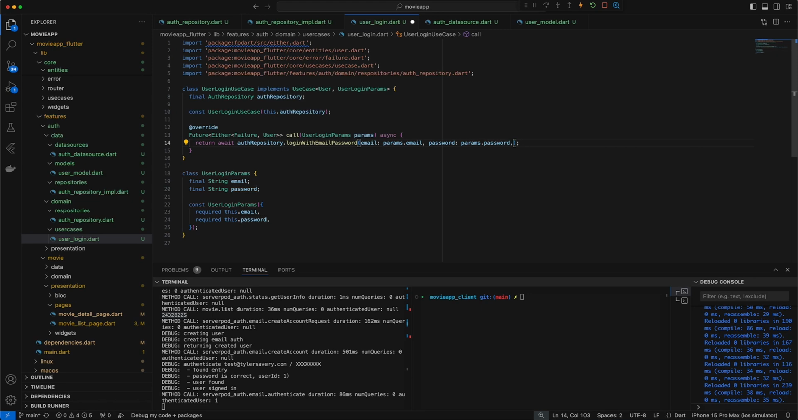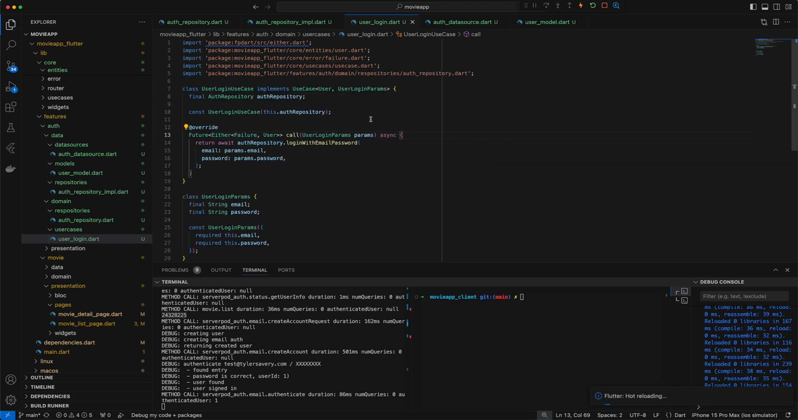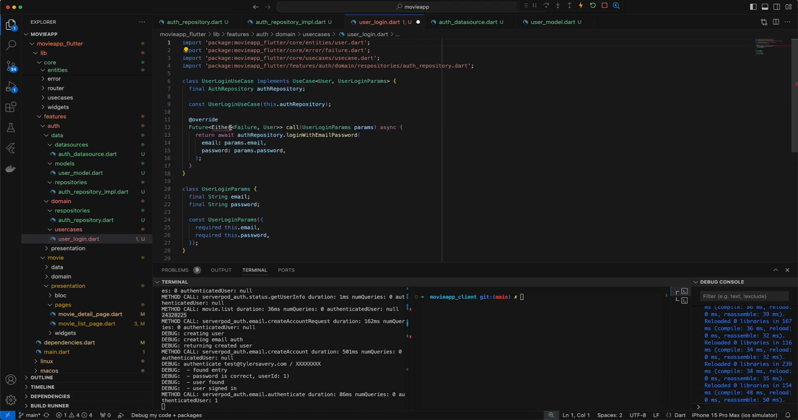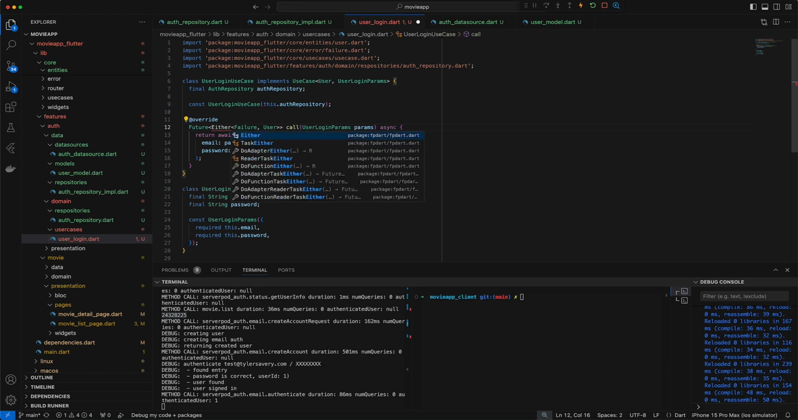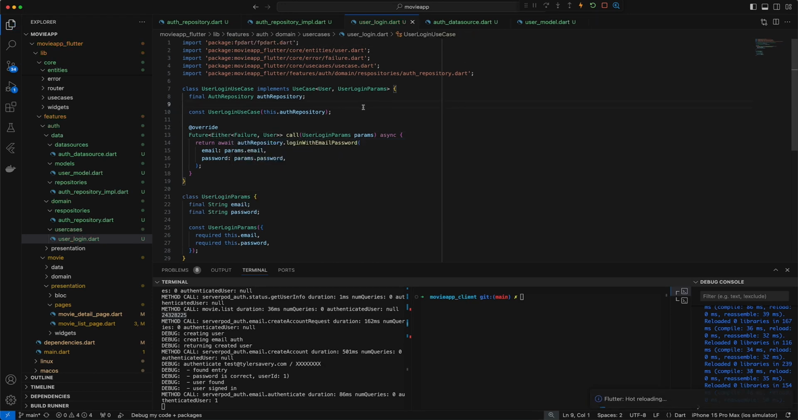And we don't have to do anything in here in terms of checking if it was a failure or a user, because this already returns the things that we want, and we're conforming to it just fine. Let's just get rid of that, and let's actually import fp-dart and not just either. There we go. Okay, so that's our use case.